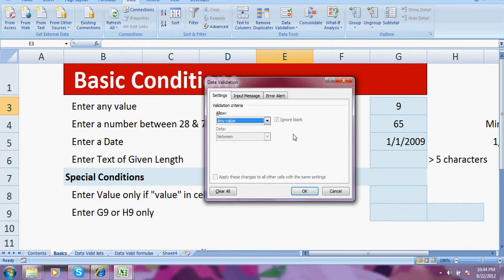So just remember that the settings tab is the one which specifies what value should come in a particular cell. The simplest possible types include a whole number, decimal, date, time, text, or maybe some other type of values like custom and lists. So basically settings is for finalizing what kind of value should come in a particular cell.